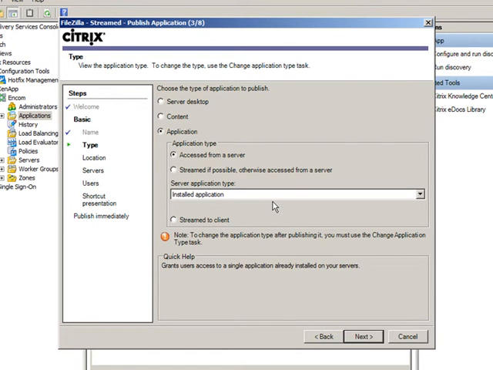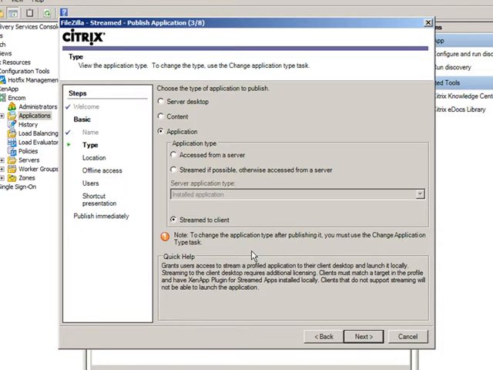Now, we've already published applications that are installed on the server. We've already talked about content and server desktop. I'm going to talk about streaming to servers, but for now, what I want to focus on is stream to client. What stream to client means is that you are going to deliver a streamed application down to the client. You're going to layer that application on top of the operating system, so it won't install, it won't modify anything on the operating system, but it's going to use the client device's operating system and the local resources, CPU and memory, to run that application. So you're streaming it down, you're not actually installing it or running it from a server at this point. So we're going to click on Next to continue.